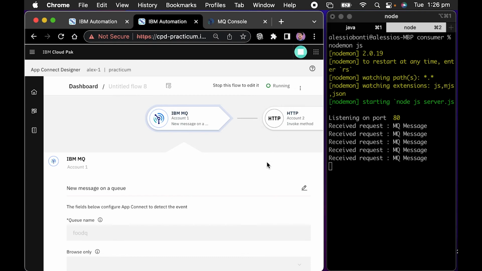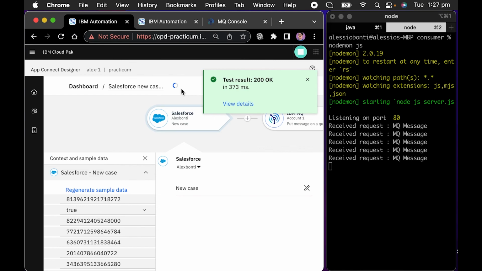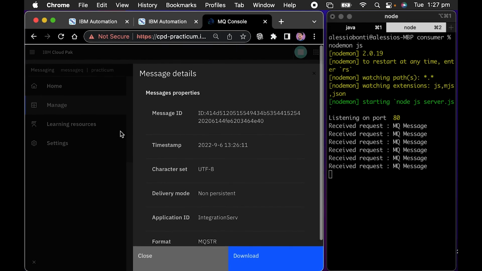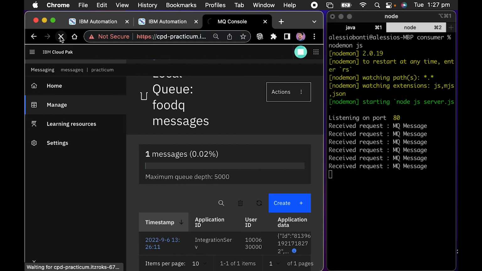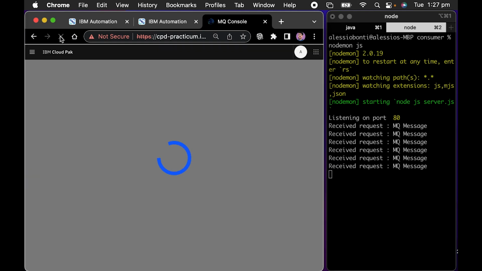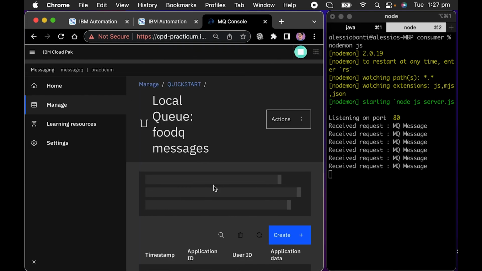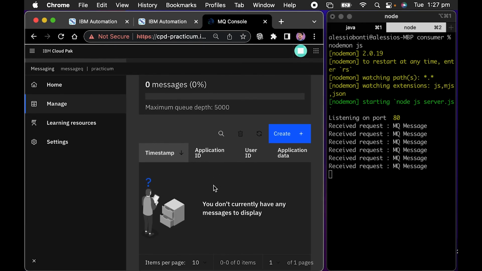So now it's been reactivated. We can go and check again what is left in the queue. And if everything goes well, this queue should be empty again. And it is. Thank you.